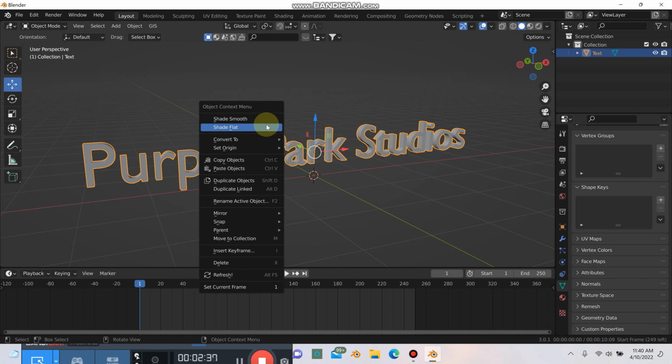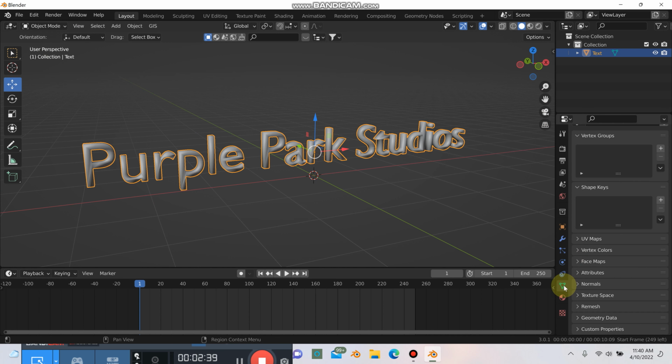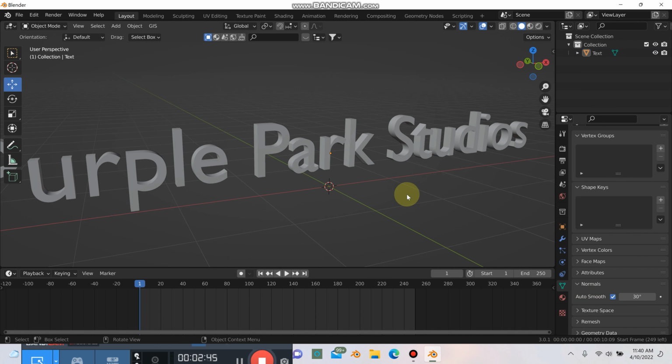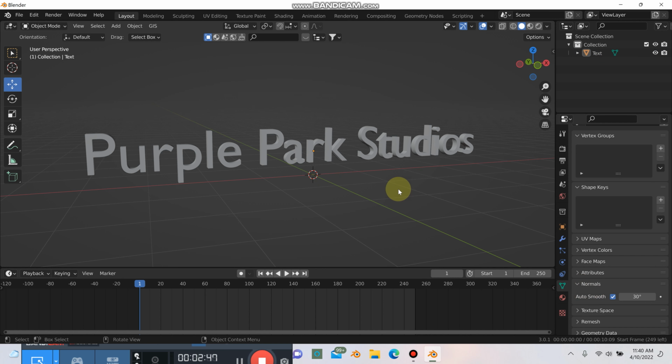So then I'm going to right click and hit Shade Smooth, and go down to the Object Data Properties, left click down where it says Normals, and just hit Auto Smooth. All right, so now we have our text.